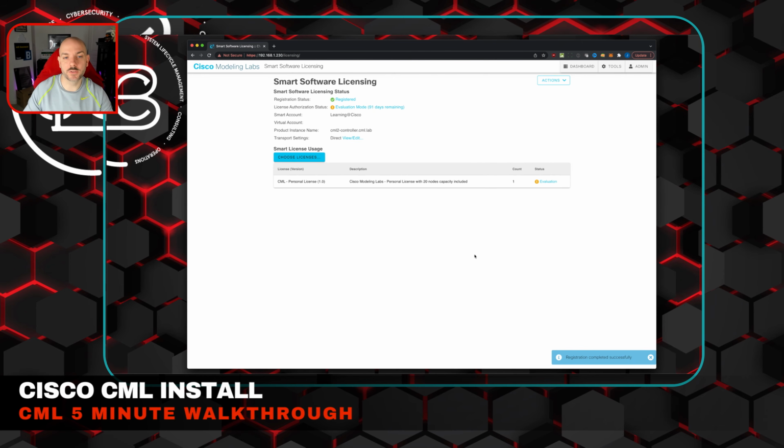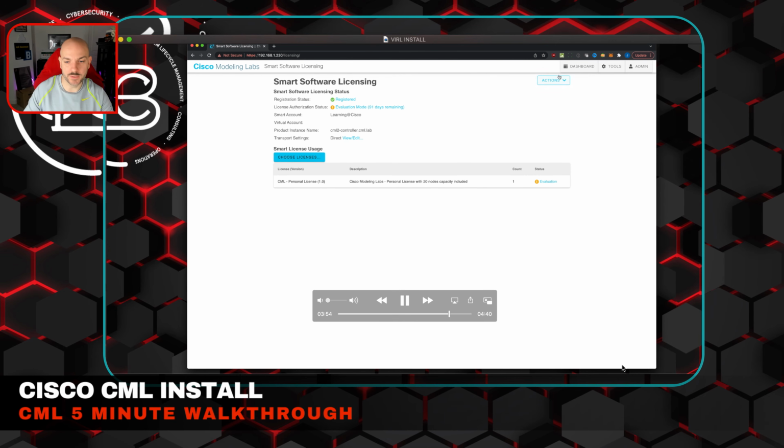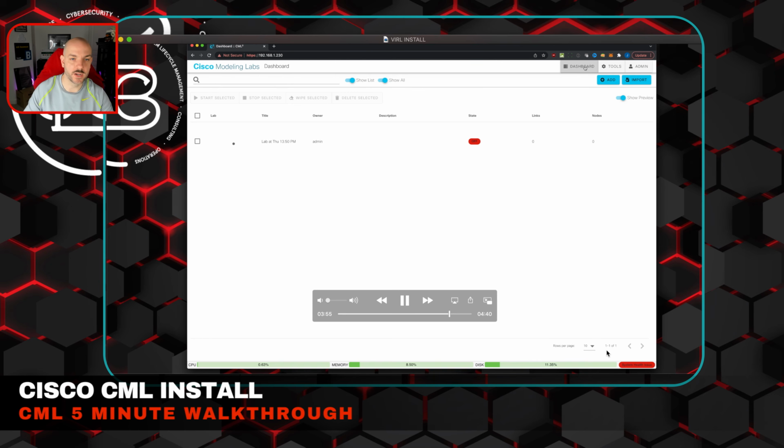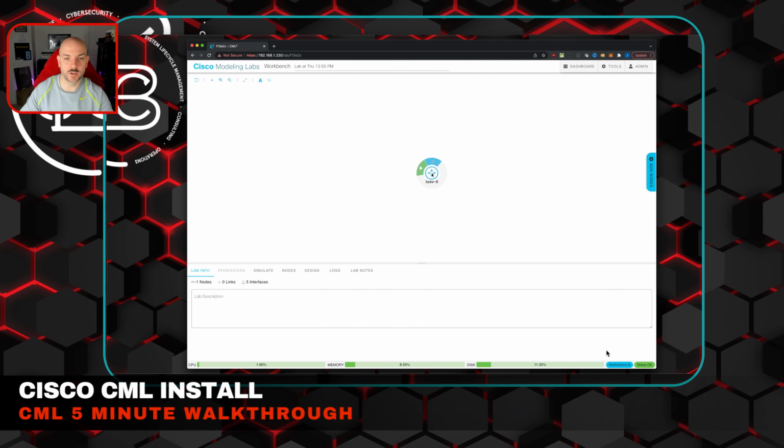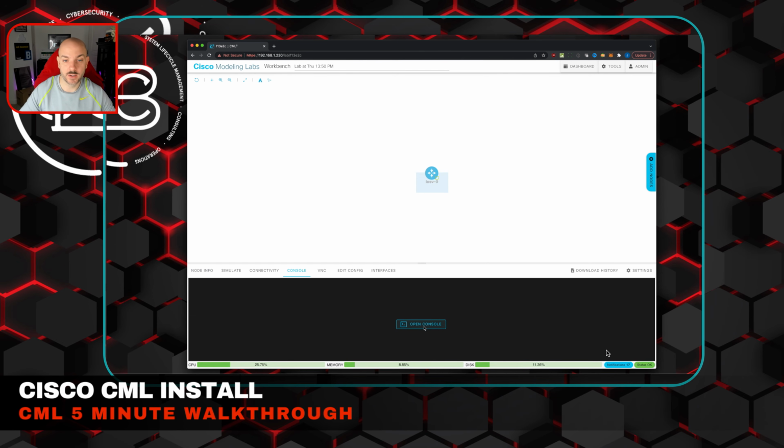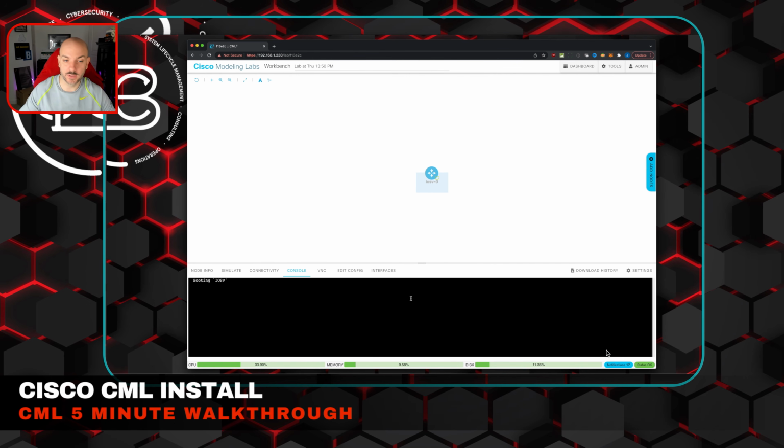It takes a minute or two for that to actually sync. And when it's done, you get that little register successful message in the bottom right-hand corner. And we can go back to our lab now. And at this point, you are off and running. So you can just hit the little green button on whatever images you have in there. It's going to start to spin it up. Gives you the ability to open up the console, as you saw that I did there.